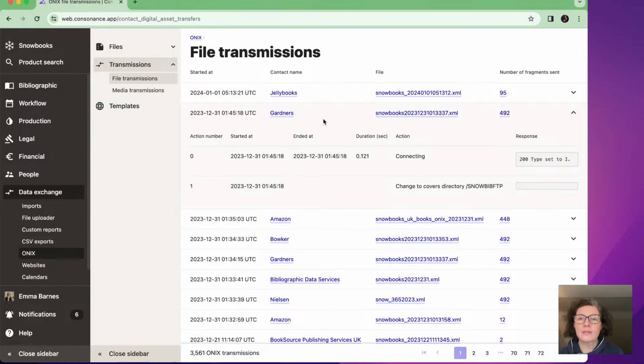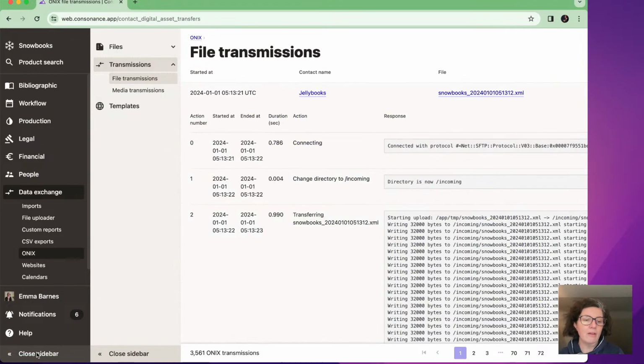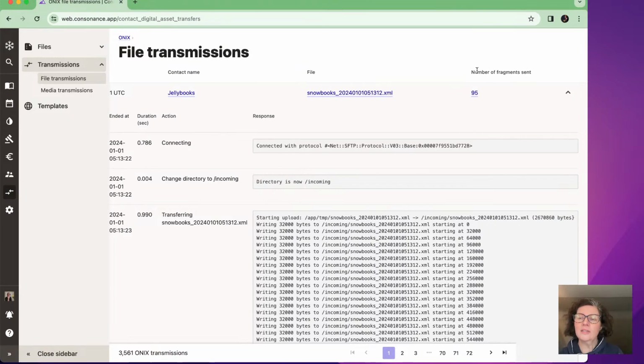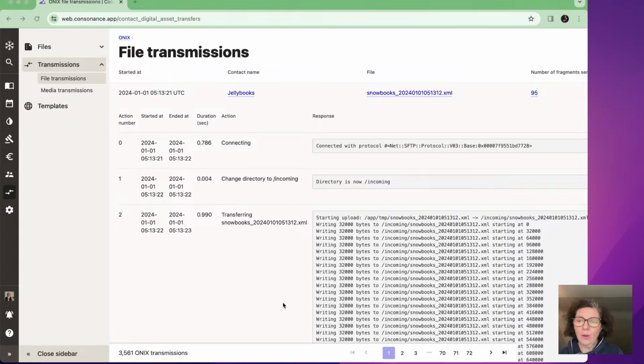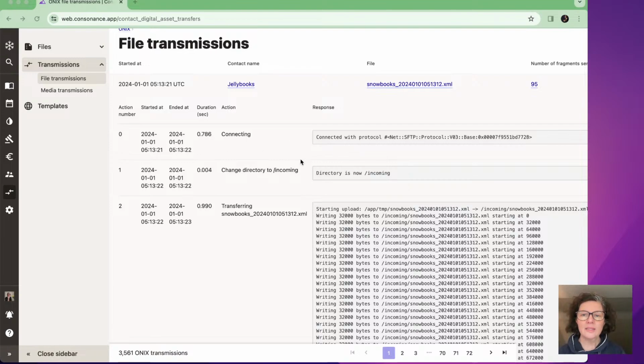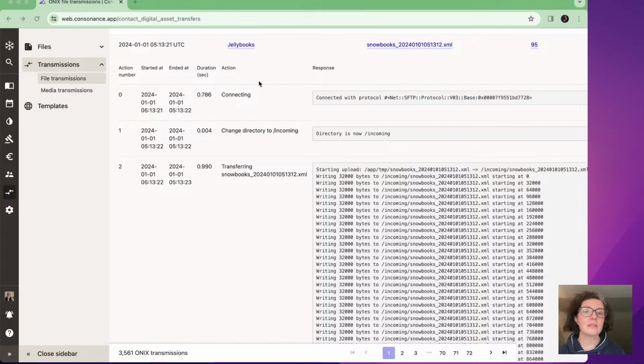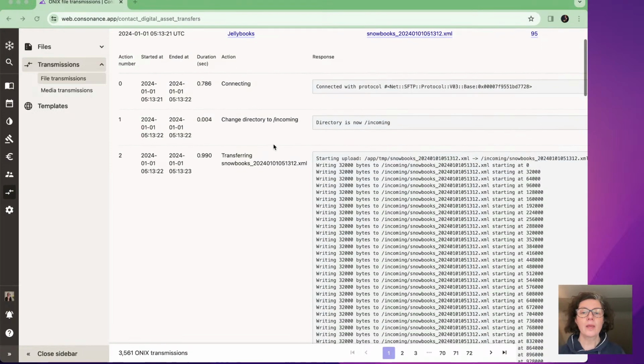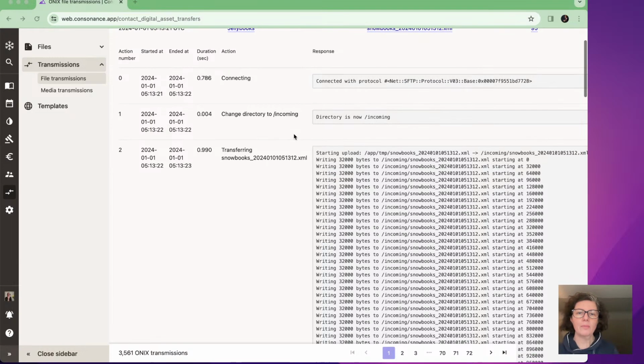So if I have a look at one of these recipients, here I have a file that contains 95 product fragments, and the powerful thing is that we keep a log of exactly what happened when Consonance rang up this other server, tried to connect and send some data. So you read it like this. It's in order, and it says the action is connecting, and this was at 5:13 in the morning on New Year's Day, lovely festive time. So we connected, we changed directory because this recipient has a particular named directory where we have to send data. If we just send it into the ether, then it won't go to the right folder and they won't be able to pick it up.